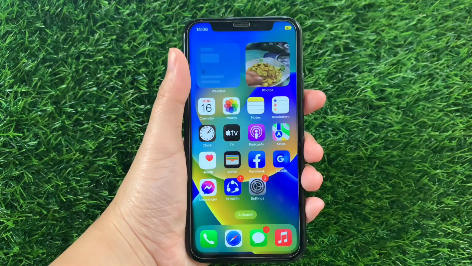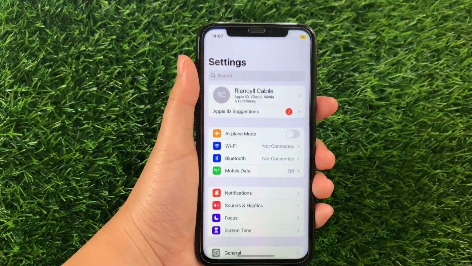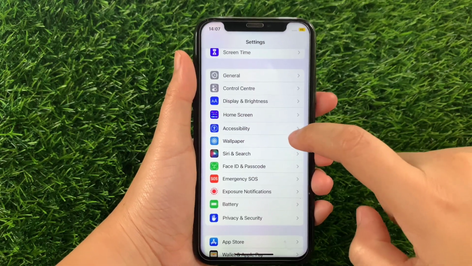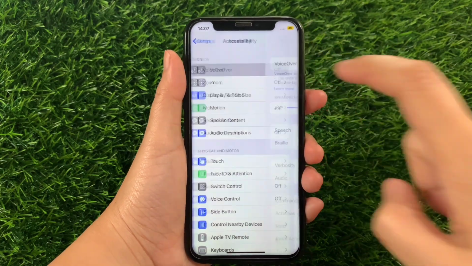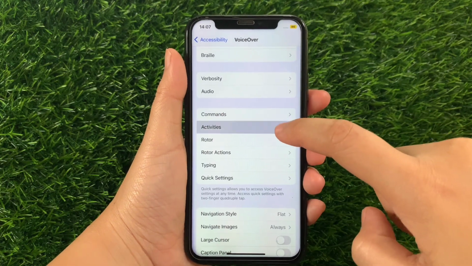And let's start. Using your iPhone X, from your home screen first, go to Settings. Then in the Settings, scroll down and find the Accessibility, then tap. Then in the Accessibility, go to Vision section and then tap the VoiceOver. Then in the VoiceOver, scroll down again and then tap the activities.